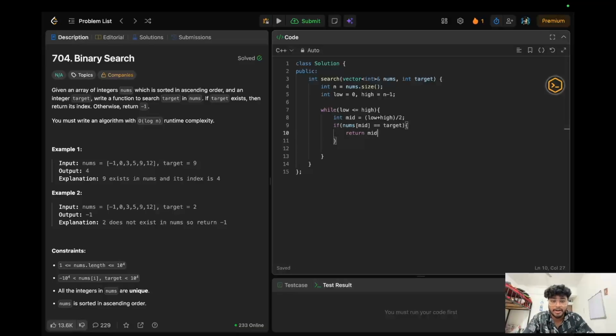I'll just return mid, assuming this is 0-based indexing. Else if nums of mid is lesser than target, I'll eliminate the left half and search in the right half. To search in the right half, I'll move my low pointer to mid plus 1.